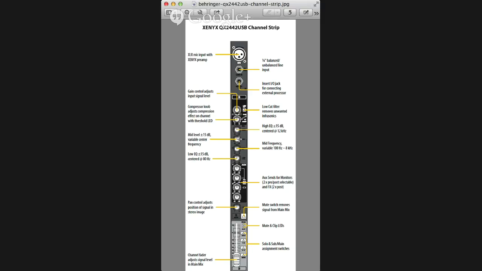Now, generally speaking, human voices exist in the 1 kilohertz frequency range. So what you're going to do is go to your mids, which again is right in here, the middle 2 knobs, and find 1 kilohertz on your frequency. Or if you don't have a sweepable mid, you're just going to go to your mid knob and turn it down. And generally speaking, that's going to help you.